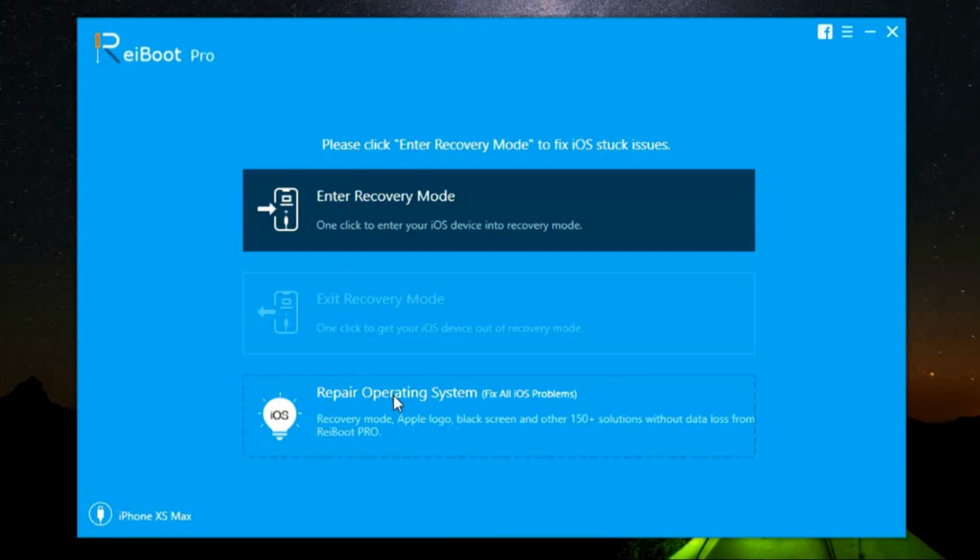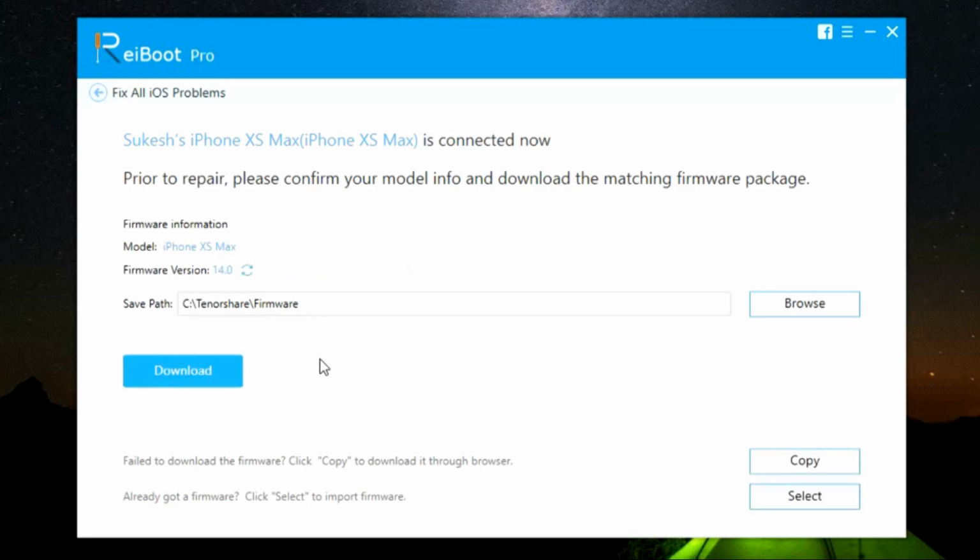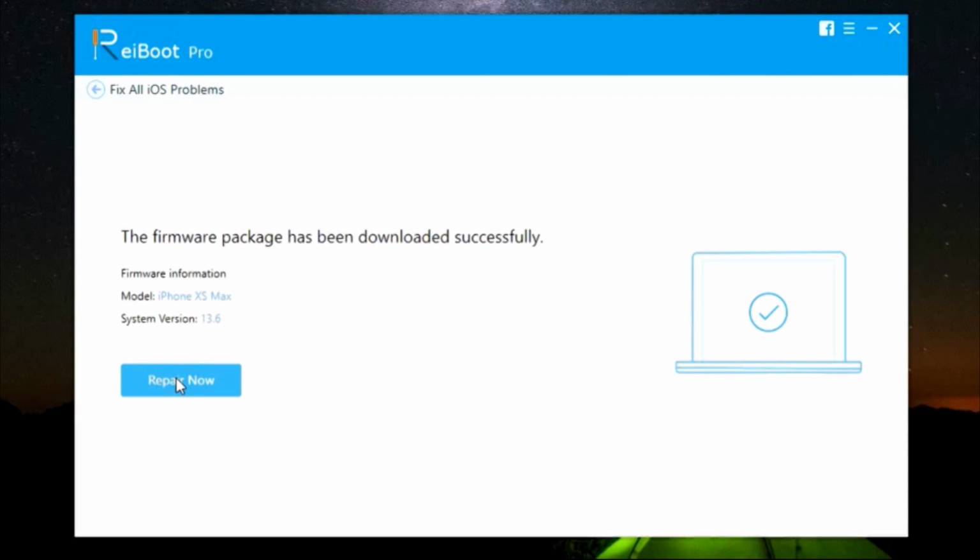So what you need to do is just click on the fix now option, and the software will now download the latest firmware version for your iPhone, iPad or iPod Touch. And you can either download from the cloud, or if you face any kind of issues, you can use the browser to download the firmware package. And lastly, if you have a copy of the firmware, maybe an older version of the firmware, you can also load that into this software to install into your iPhone. I had already downloaded the firmware, so it's ready for repairing my iPhone.